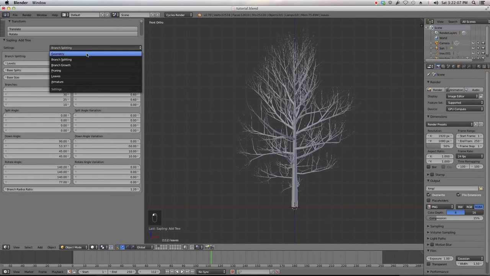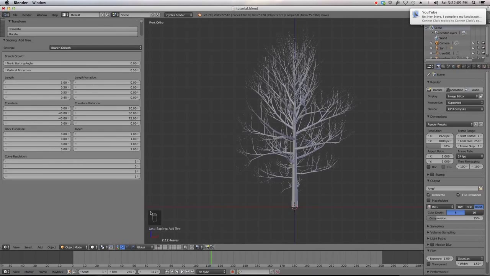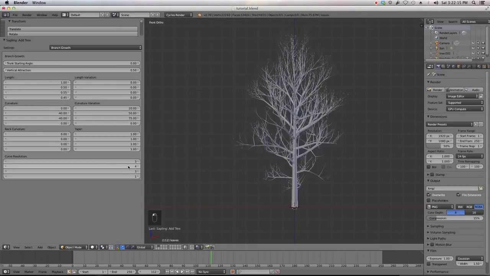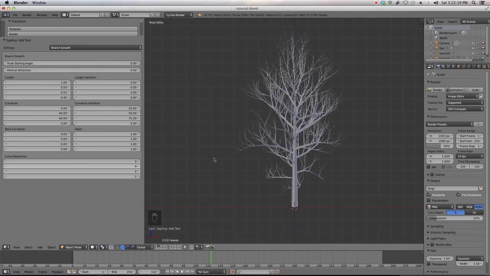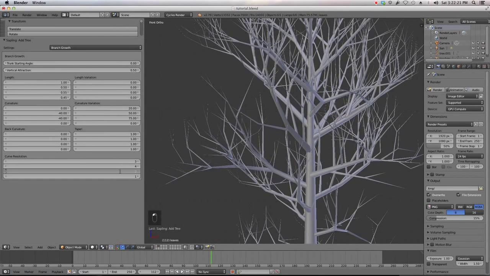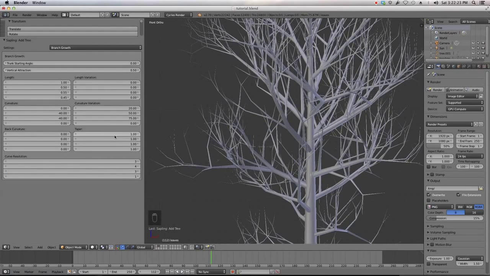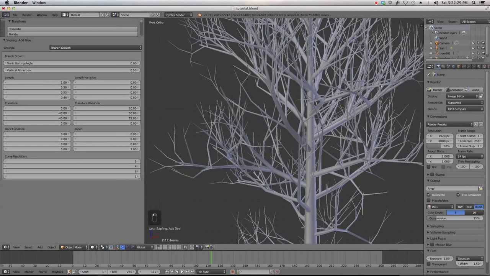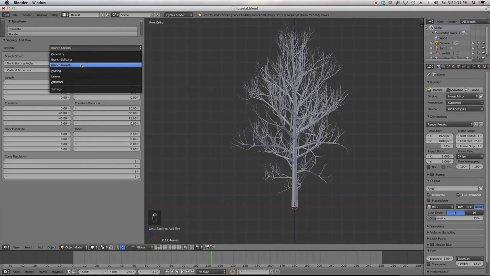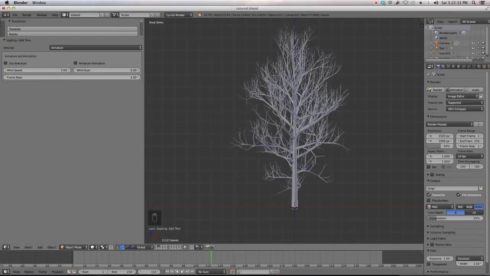So in the branch growth, I'm going to quick turn the resolution down here a little bit, just because you don't want too much resolution on these low poly trees. And here even more. That might be a little bit too much. Might have to go back to 3 in this one. And do the same taper thing that I did before. Perfect.